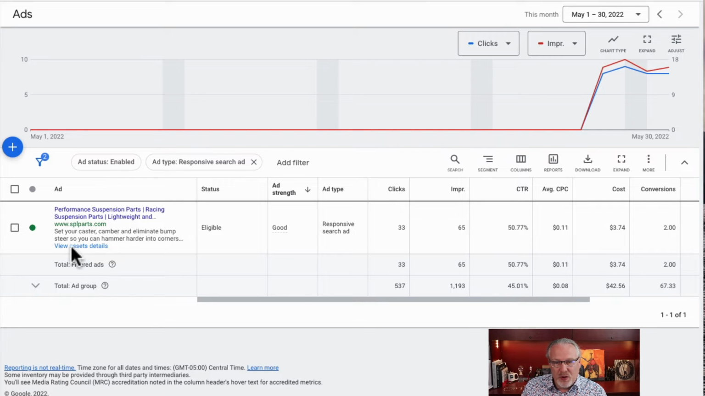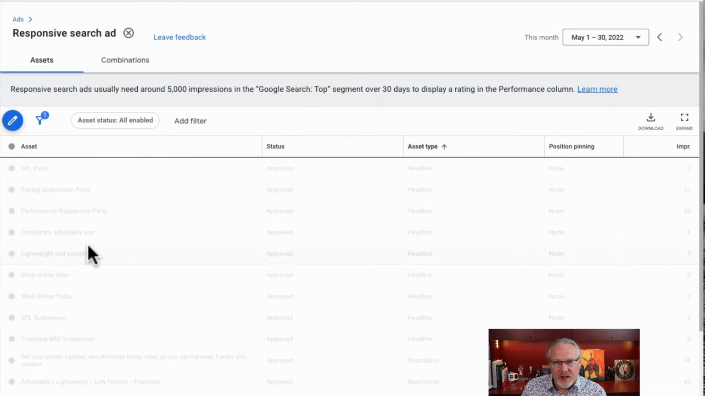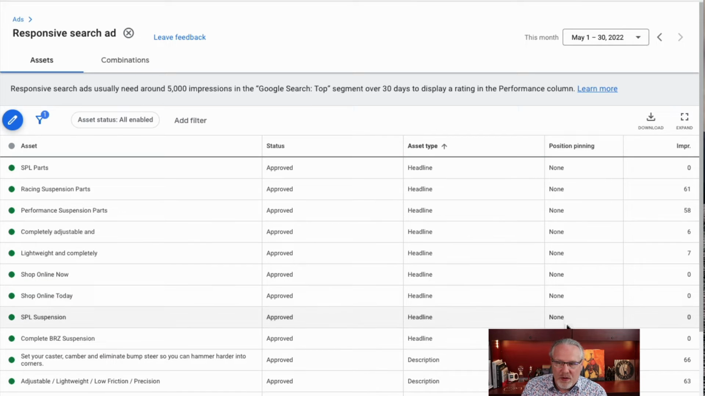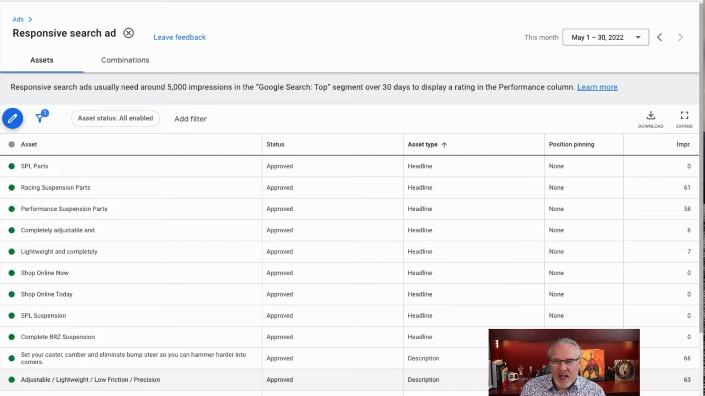So if you click View Asset Details, which will show up underneath your ad, it'll change the screen and it'll go, oh look, here's your approved headline. And it'll tell you whether it's a headline or a description and whether you've got it pinned. Now that's something I didn't comment on when I was going through the last video, but you can pin a headline, and that means it'll always show that headline. That's one way you can kind of control your ads.